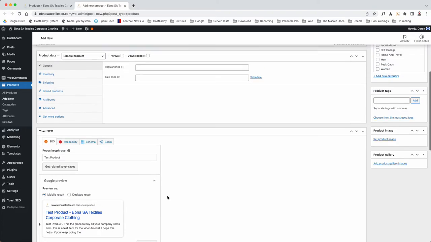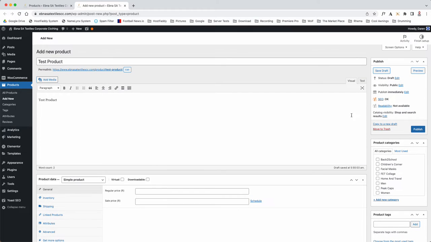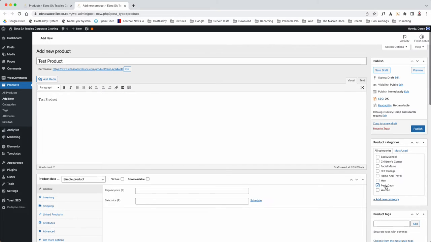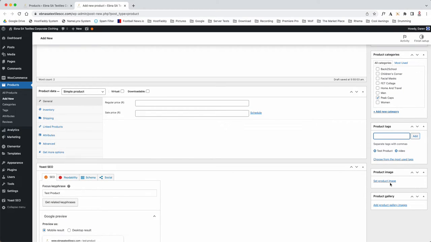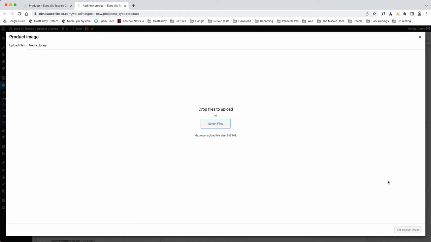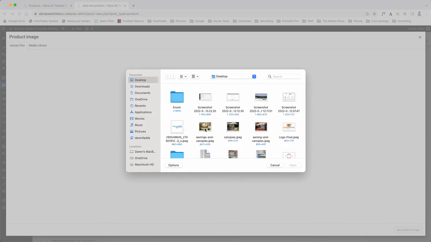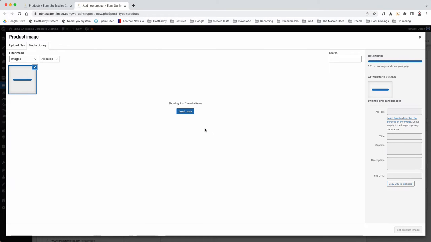So now what we're going to do is we're going to scroll to the top, and we're going to come to the right-hand side, and we're going to put it in a category. Right, so now let's just put it in peak caps. Okay, then we're going to come down here to the tags, and we're going to paste, and we're just going to add some tags there. Okay, now I'm going to add a product image. We're going to upload an image from the desktop. We'll just upload this one here, right, to give you an idea.